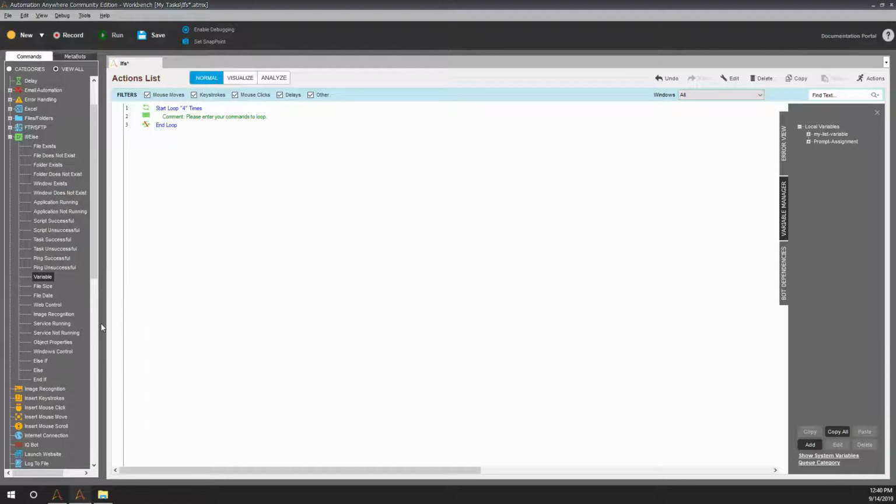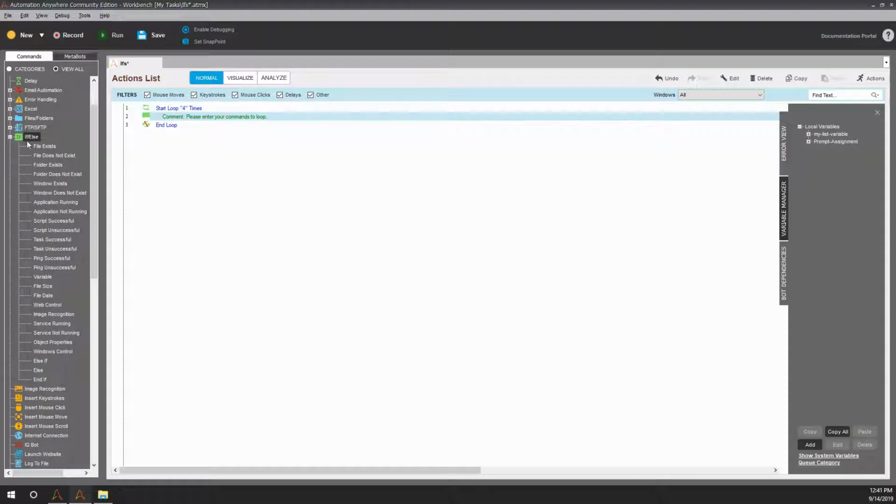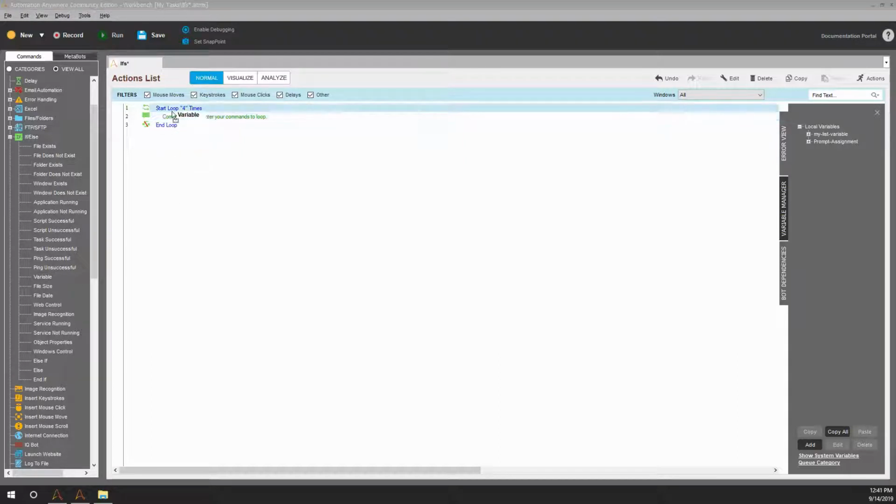I want to use the variable for this one. We are going to use the built-in counter variable in Automation Anywhere to make this happen. Do note that if I just drag in if-else up here, I cannot do that. I do have to choose one of these child options to drag in. So we're going to use variable. Let's go ahead and drag this in.